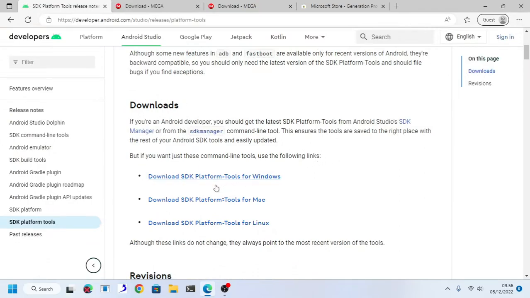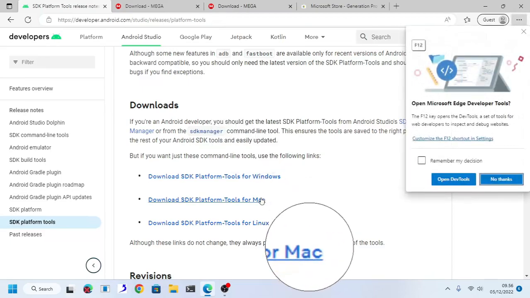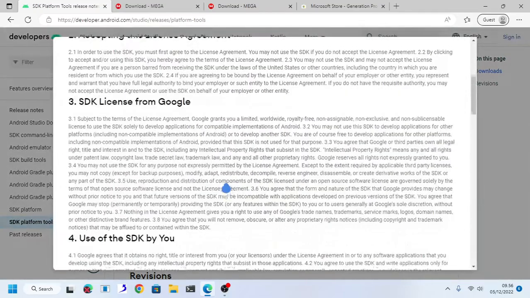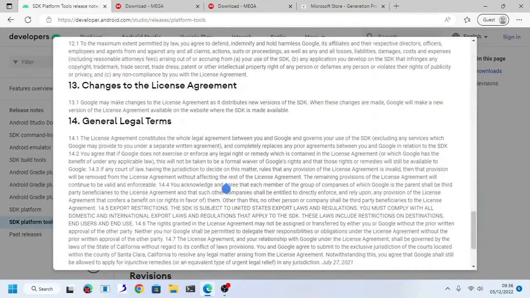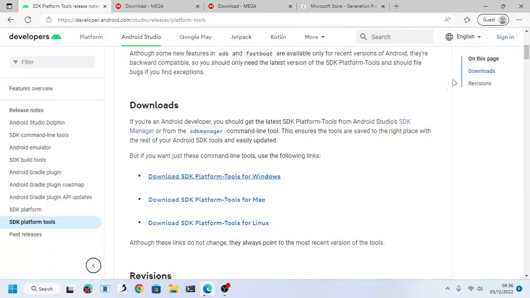There are 3 downloads for this. One is for Windows, one is for Mac, and one is for Linux. Choose whatever you fancy. I'm going to choose Windows. As you can see, legal terms, blah blah blah. Download the tool.